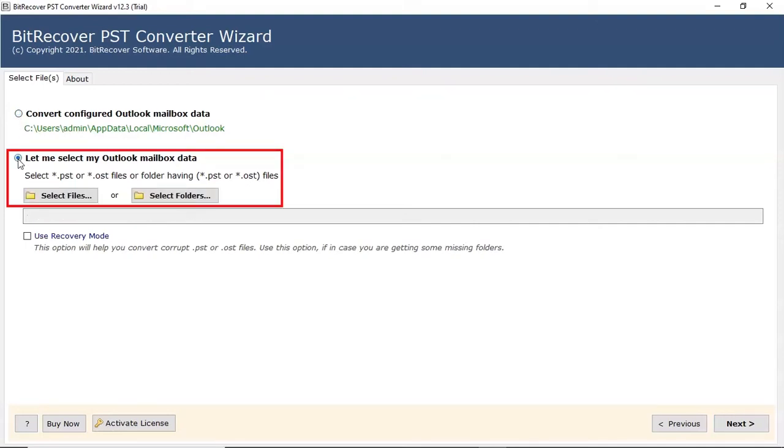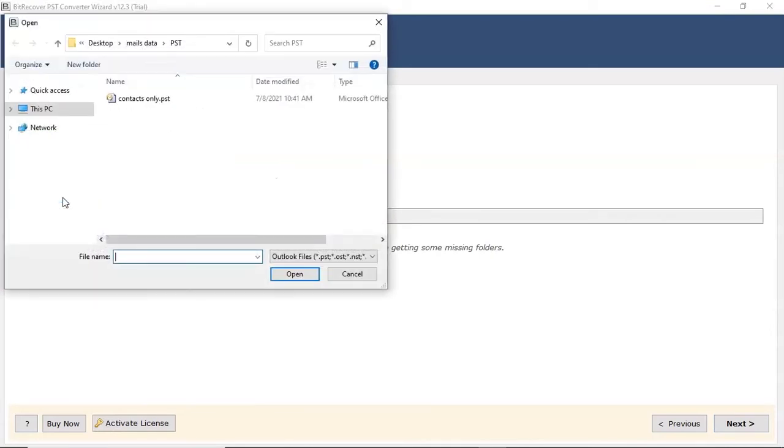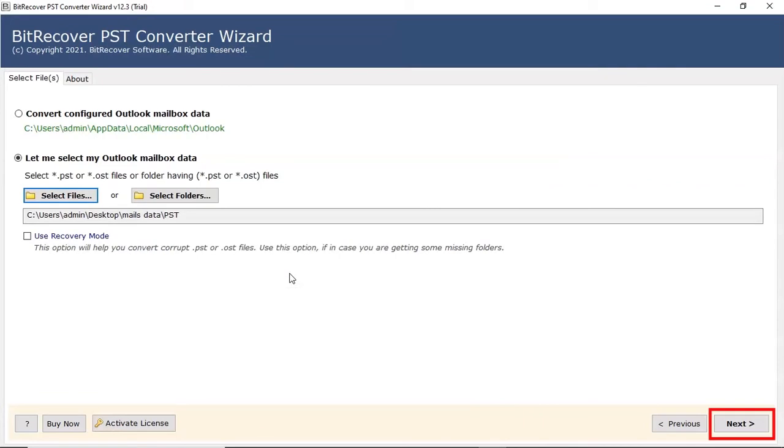Here, you can directly upload the PST file and folder. Click on the Select File button and choose the PST file from the saved location and then click on the Open button. After that, click on the Next tab.